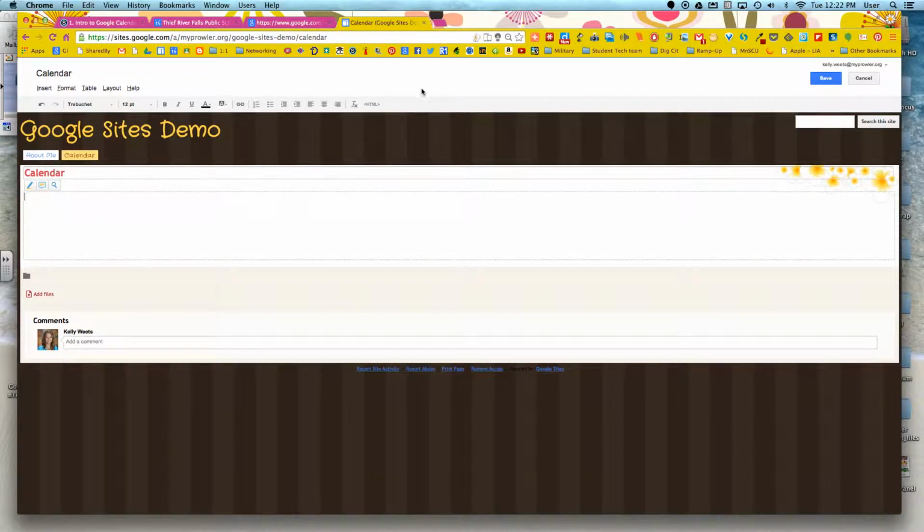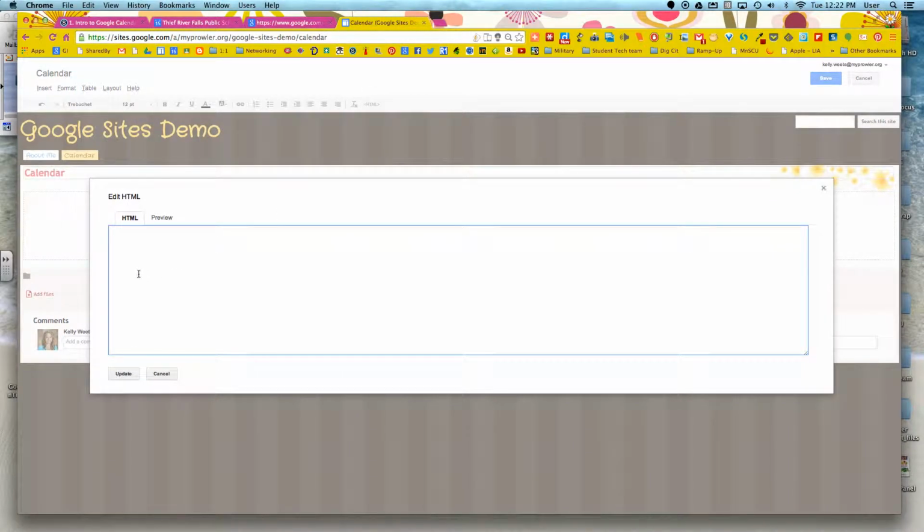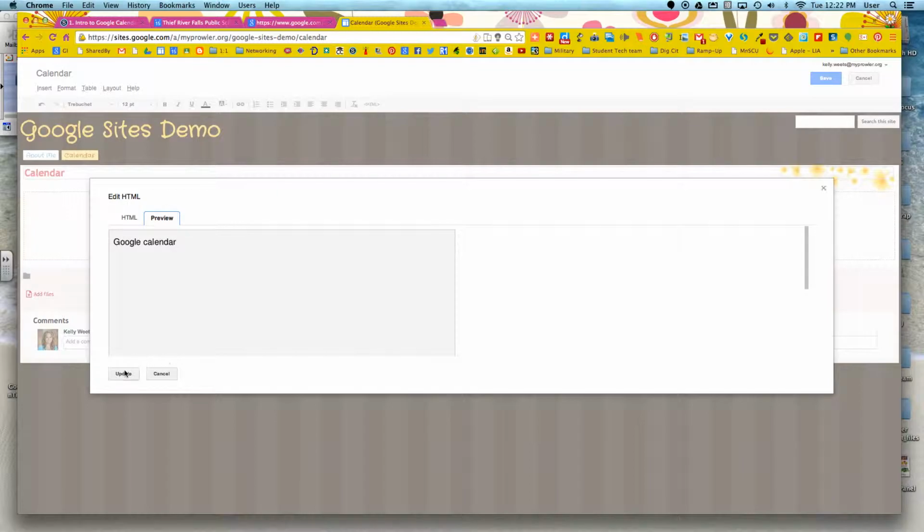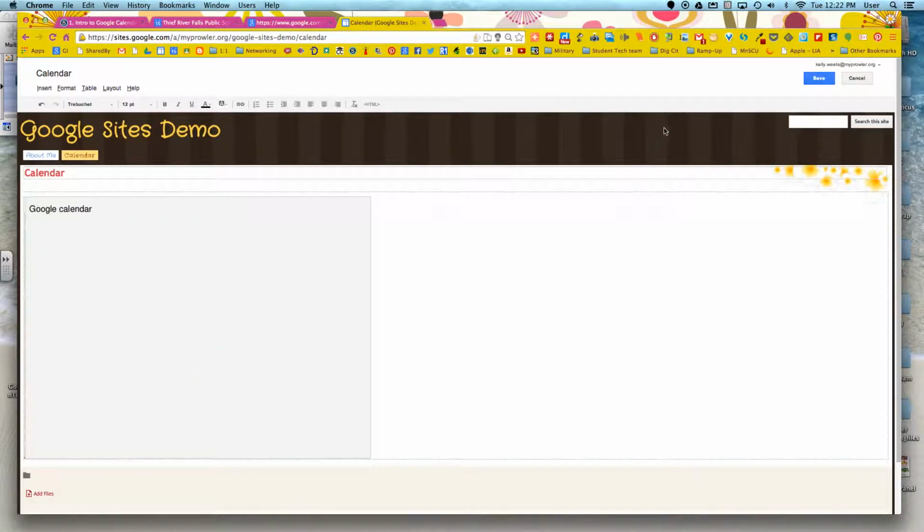The key to embedding is to make sure that you choose HTML mode. So I'm going to change to HTML mode. I'm going to drop that code in. If I go to preview, I'll get a, yep, it's looking better. It's still not looking right, but I'm going to hit update, and I'm just going to hit save.